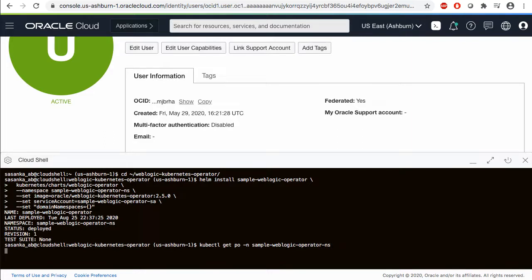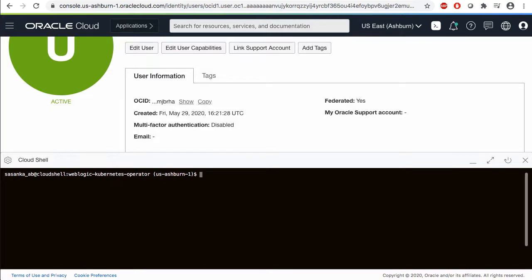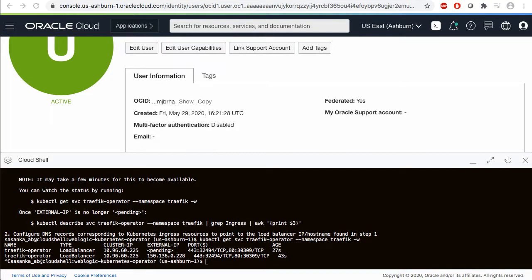Next, let's check the operator pod. Let's also check on the operator Helm chart. Here we can see that the WebLogic Server Kubernetes operator has been installed. So far on our journey, we have created OKE on OCI. We have installed and configured the WebLogic Kubernetes operator, and now we need to install and configure the traffic.